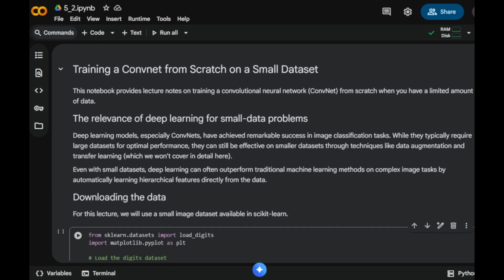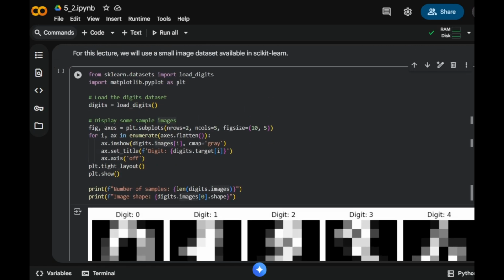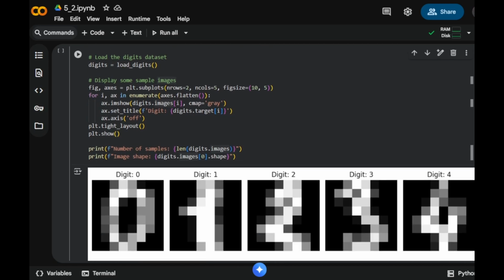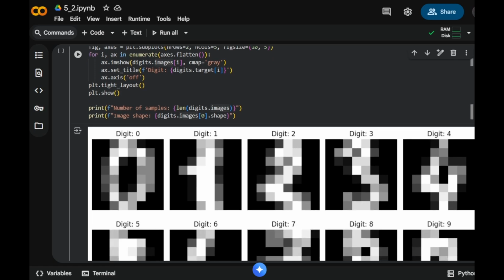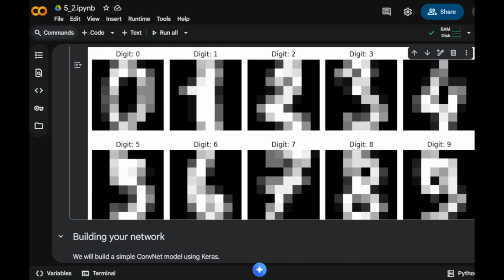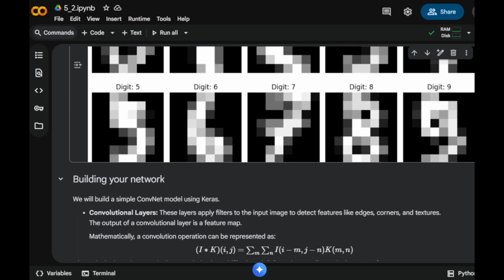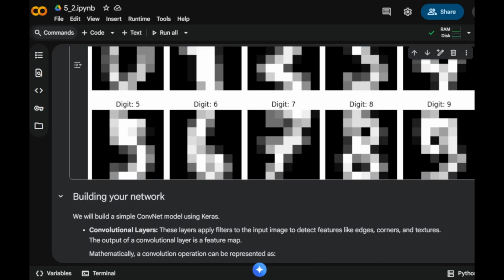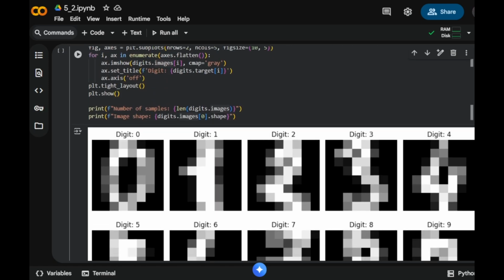For this lecture, we will use a small image dataset available in scikit-learn. We start by loading the digits dataset using load_digits from sklearn.datasets. Then, we display some sample images from the dataset using matplotlib to visualize what we are working with. We also print the number of samples and the image shape to understand the dataset's dimensions.